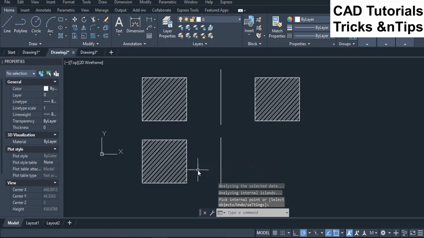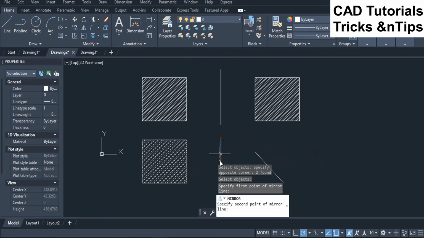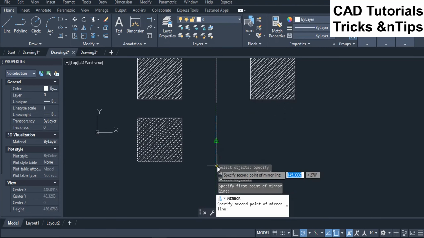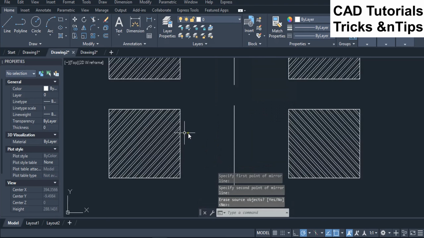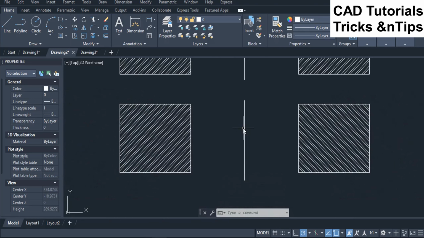Now run the mirror command and select the hatch. Select the line as the first and second point for the mirror line. Press enter. You can see that the hatch is mirrored when the value is 1.